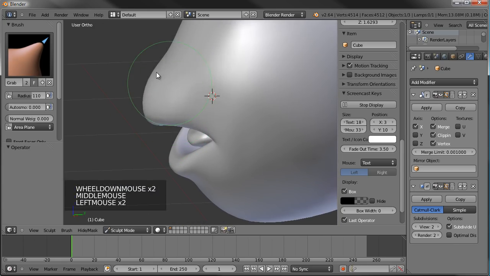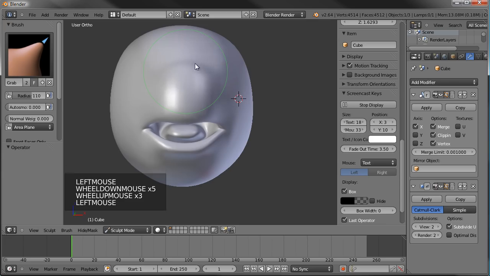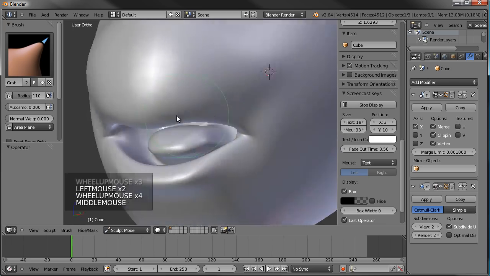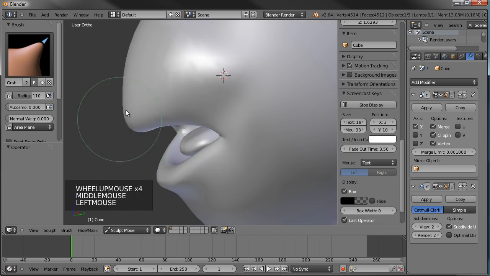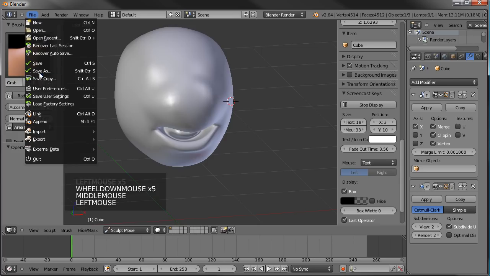Maybe we'll drag the snout area up a little bit. Maybe a little sharper there in the beak area. And one other thing you can do while you're working, tell you what, let me go ahead and save this before I forget.